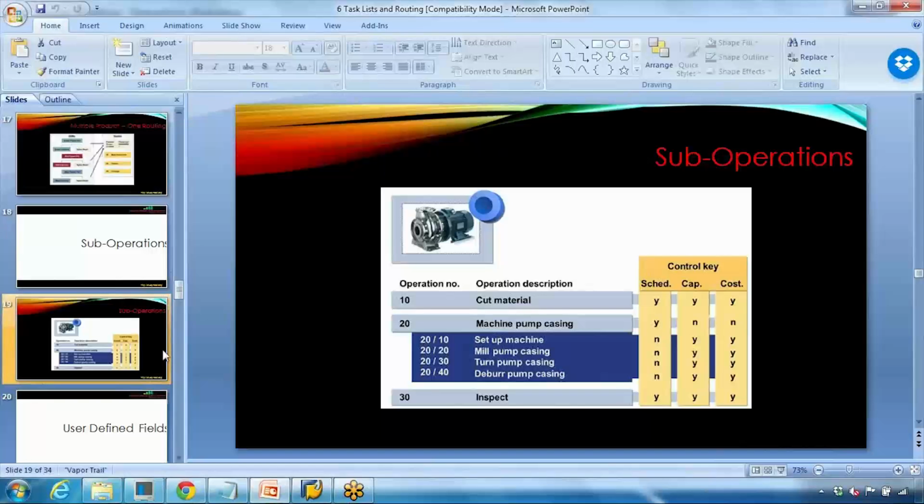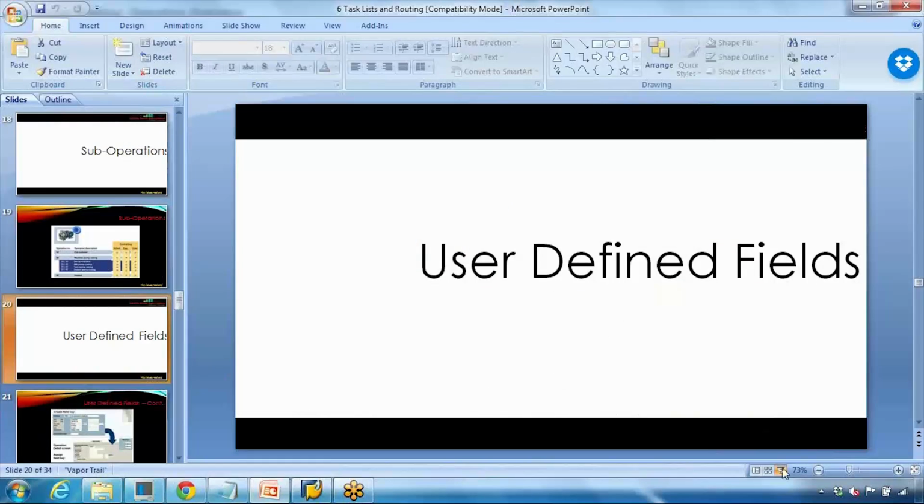Next we're going to talk about user defined fields. Now, what user defined field means, now every company is having their own different business processes. That means they have their own data they want to maintain, and they want to maintain their own fields within the routing as well.